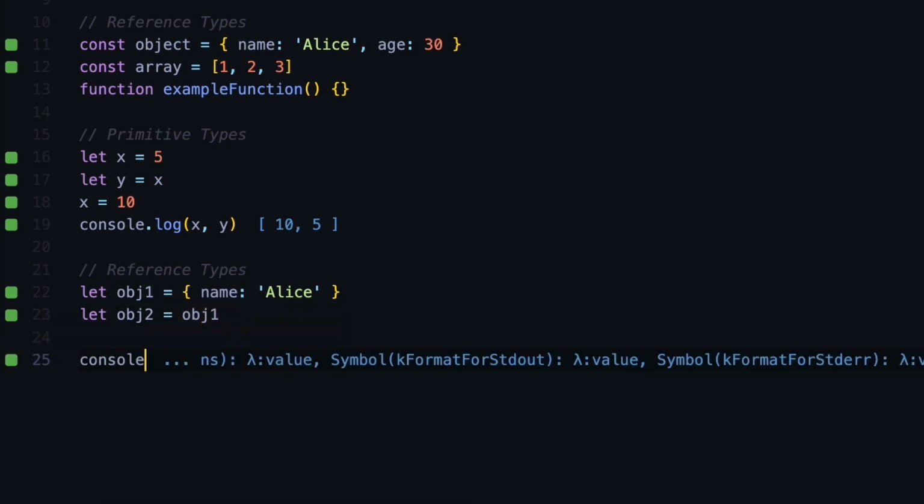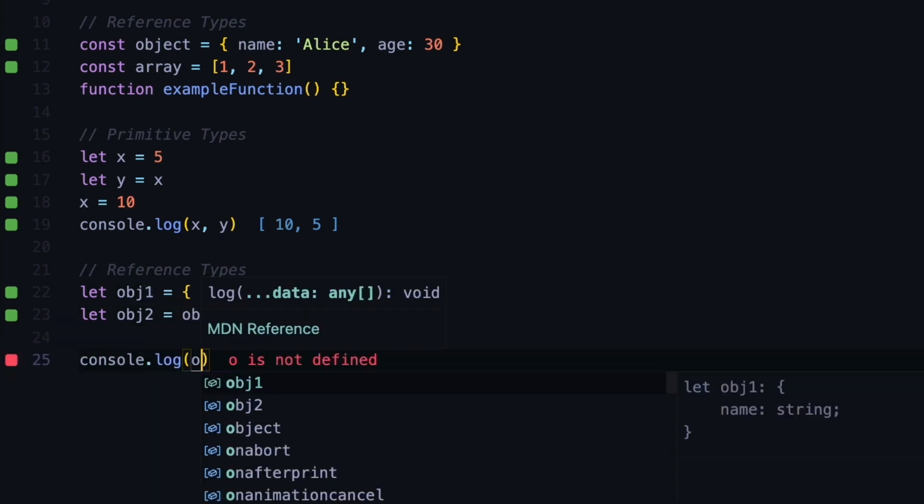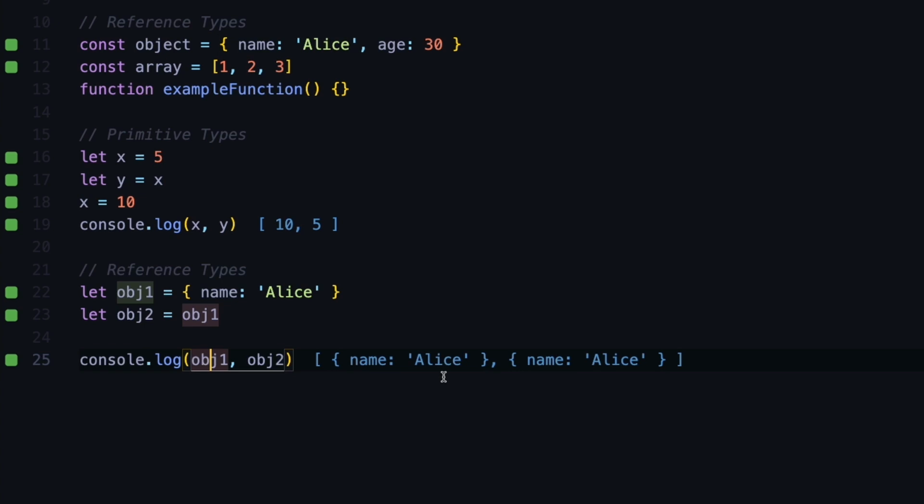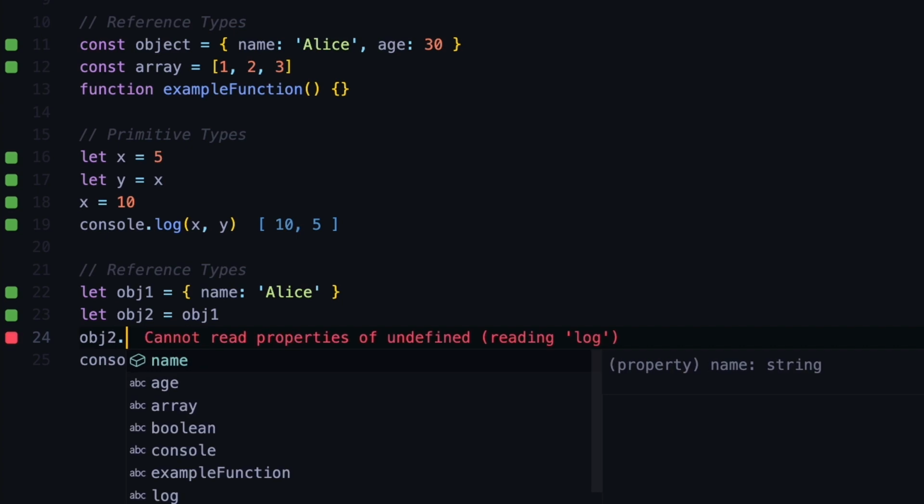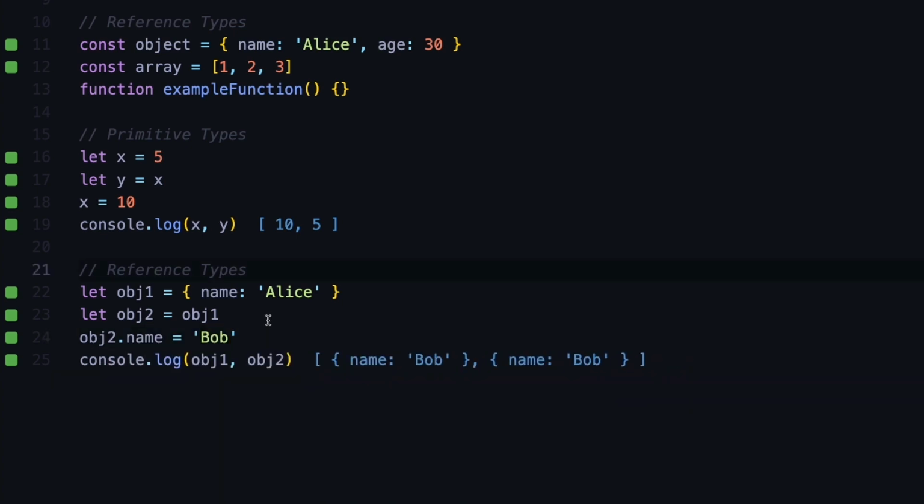First, let's console log both of these, object1 and object2. You can see that for now we have set both of their names to Alice. Let's say now we want to change the object2 name and set it to Bob. If we change it to Bob, you can see that both of their names have been changed, not only for object2 but also for object1. That is because both objects are pointing to the same object in memory, and when we change one property on one of them, we also change it for the second one.